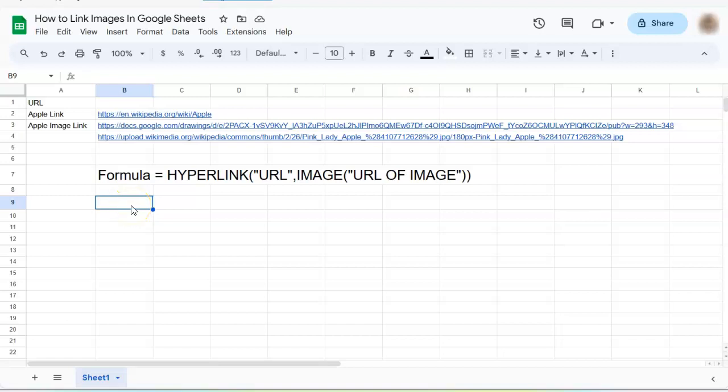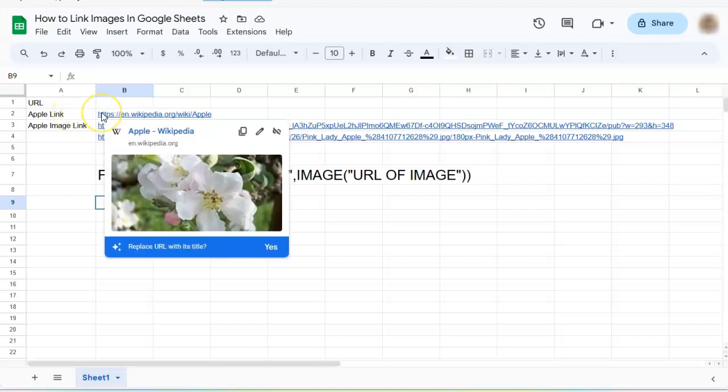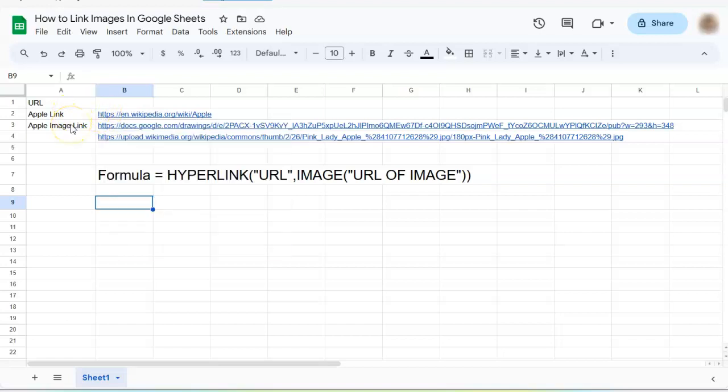In today's video, I'm going to show you how to link images in Google Sheets. So we have our simple formula right here that we're going to follow, and we're going to be using two functions, the hyperlink function and the image function. I already have my URLs ready, so this is the link that we're going to be attaching to our image.